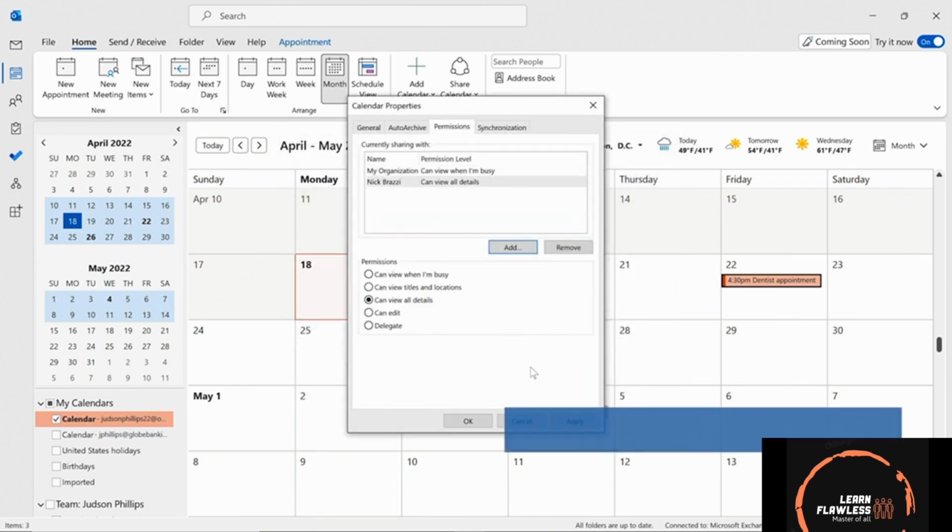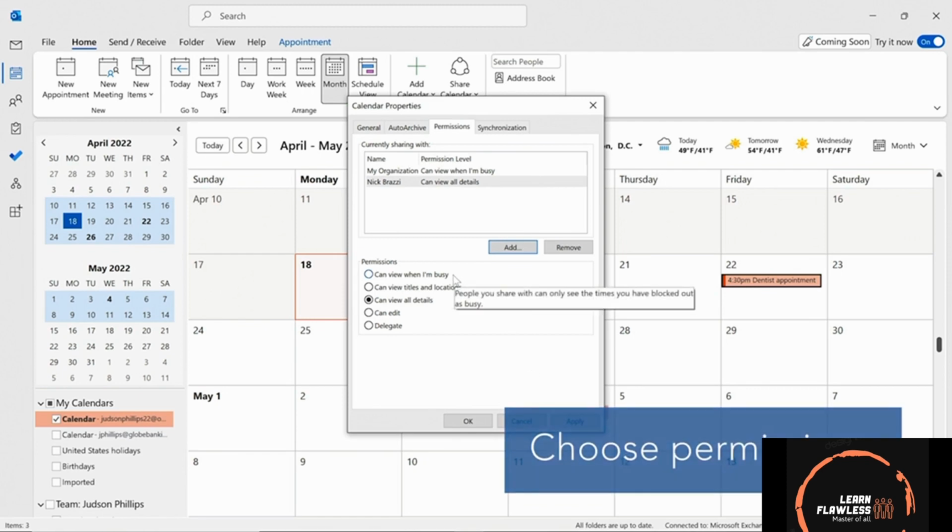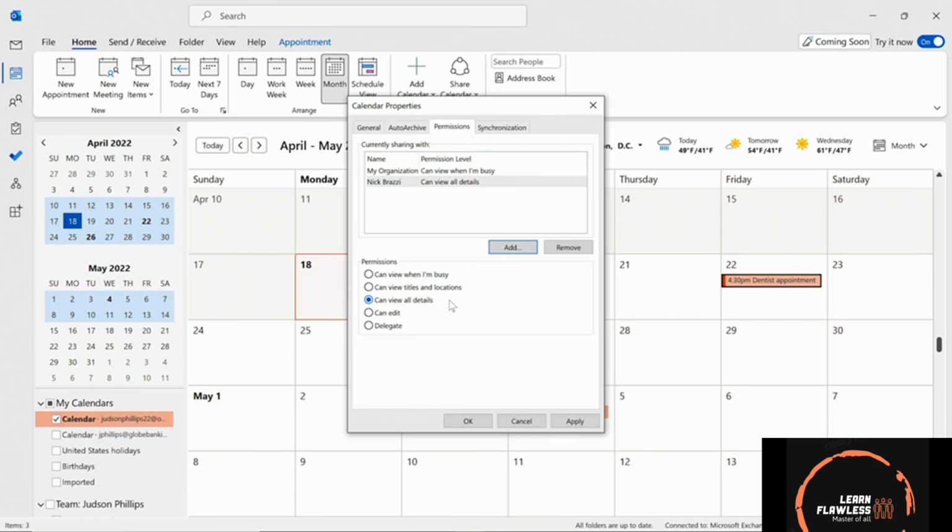Next, select what they're allowed to see in the details. Can view when I'm busy means they'll only be able to see whether you're available or not. Can view titles and locations means they'll be able to see the name and location of your appointments. Can view all details means they can see everything, including the location and any notes you may have on the appointment. Your organization may not let you choose this option with somebody else outside of your organization.